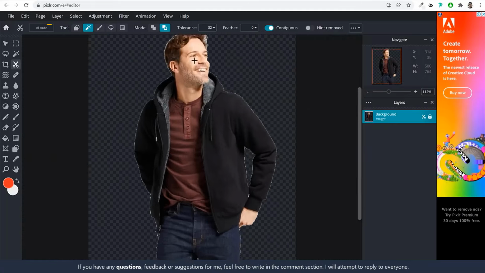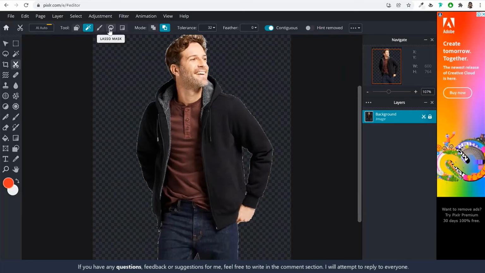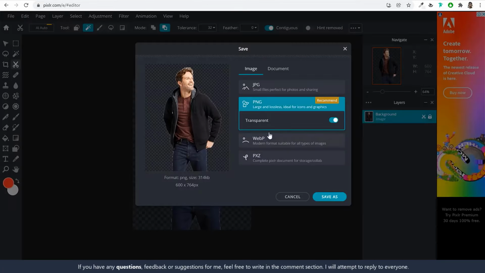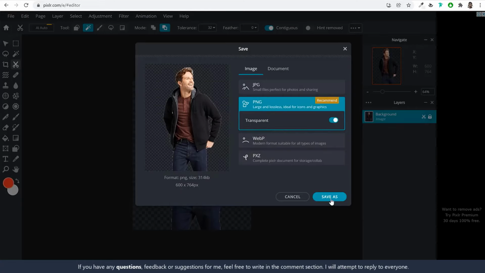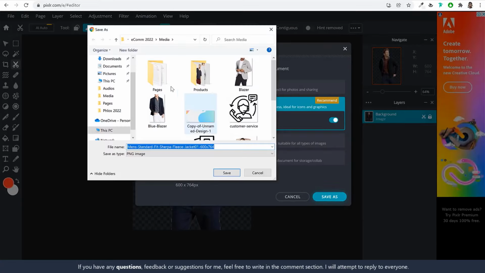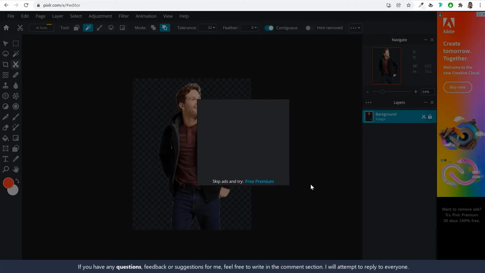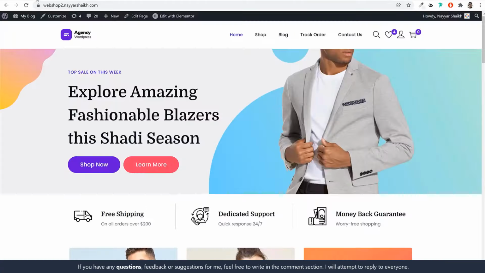So you can use this one. You can do some more things. There are many more options. We have the eraser option and some other options as well. I just wanted to show you that this is a very simple tool that you can use to do this. And once you're done, you can just click on File, Save, and make sure to save as PNG so that it is transparent. Click on Save As, and you can save the file. Click on Save. Now this is also saved. So this is how easy it is to do this.